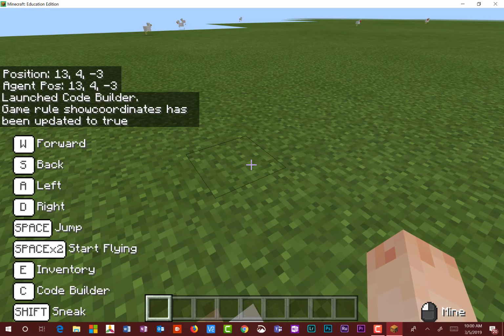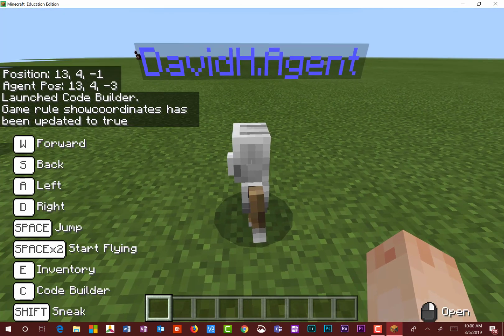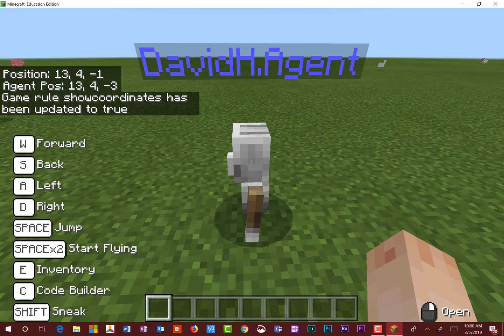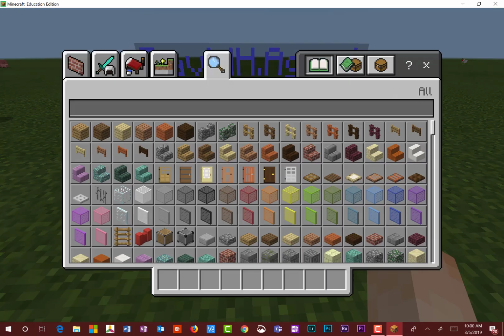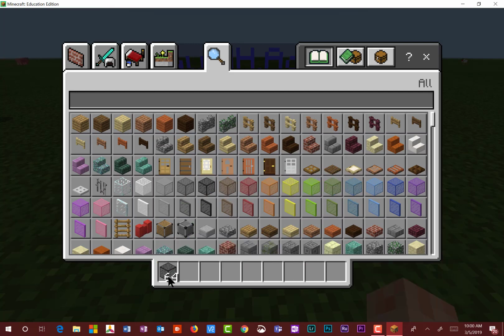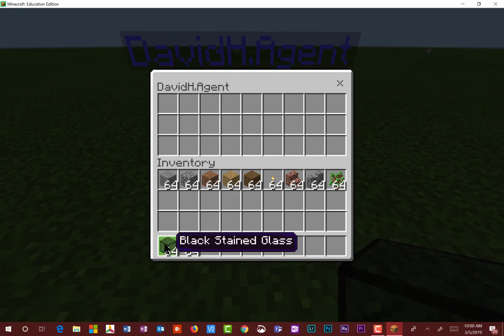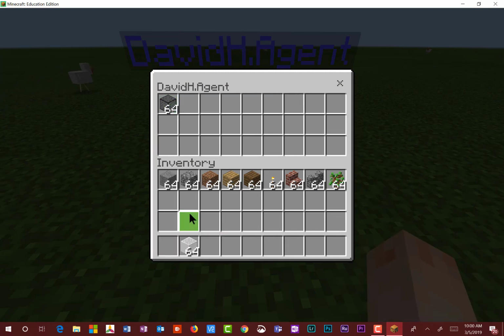Your agent will then show up at your feet. You have to make sure that you equip that agent with some blocks. So go into E for inventory. Find, in this case, I'm just going to use some glass, black and white blocks. So I'm going to equip myself first. Then I will right click the agent and hand them over in this specified section. Your agent then will have those to build from. So exit out of that.